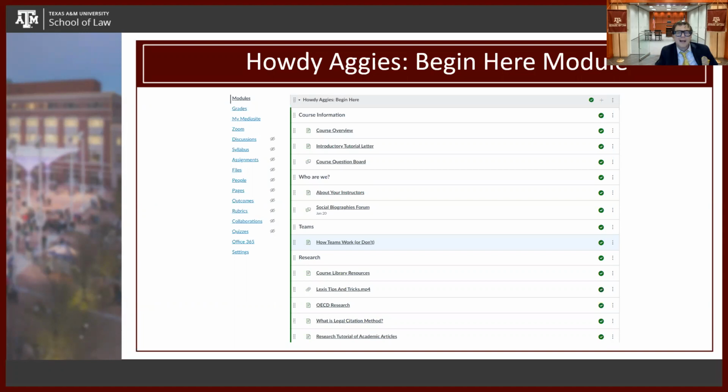The primary activity of your Howdy Aggies Begin Here module, I want everybody to go in and do a social biography, which is explained to you in your introductory tutorial letter, and you'll see on the screen before you a link that says Social Biography Forum. That is my example social biography. I also have on the homepage of the course, go do your social biography. So I want everybody to submit that. I don't force you. There's no grade.